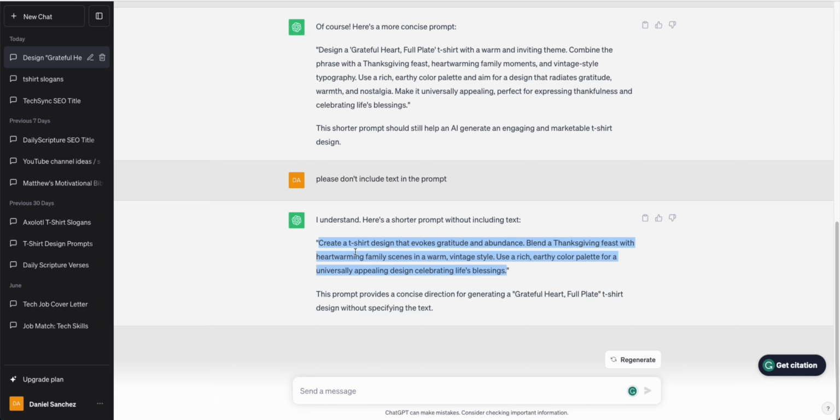So if we go back and read this right here, there's a little bit more description, and you can see right here: t-shirt design that evokes gratitude and abundance, blend the Thanksgiving feast with the heartwarming family scenes and warm vintage style. It even says the color palette in here: use a rich, earthy color palette for a universally appealing design, celebrating life's blessings. So sometimes ChatGPT might give you more detail to work with that you could not have come up with on your own.